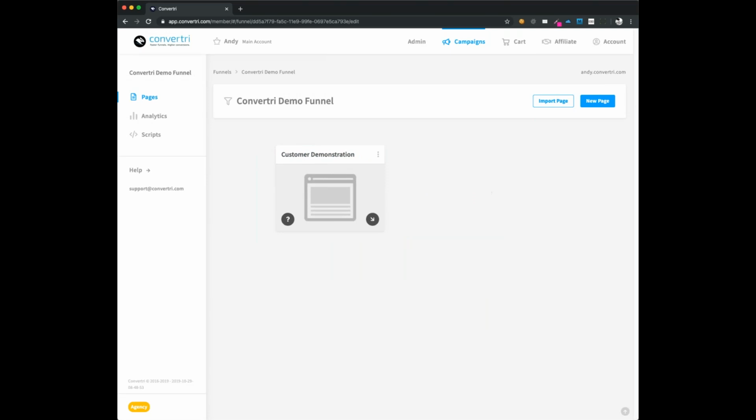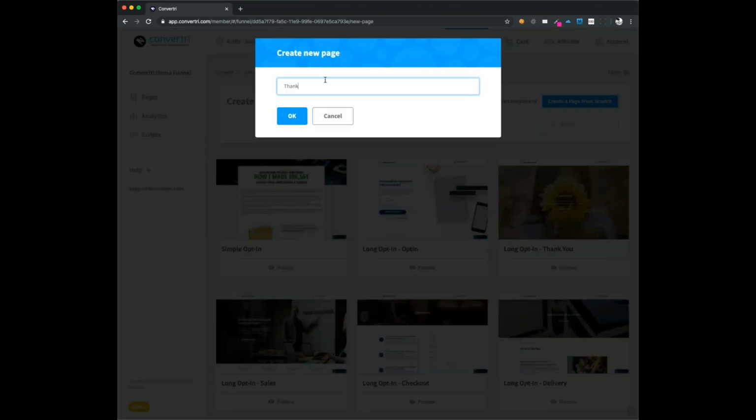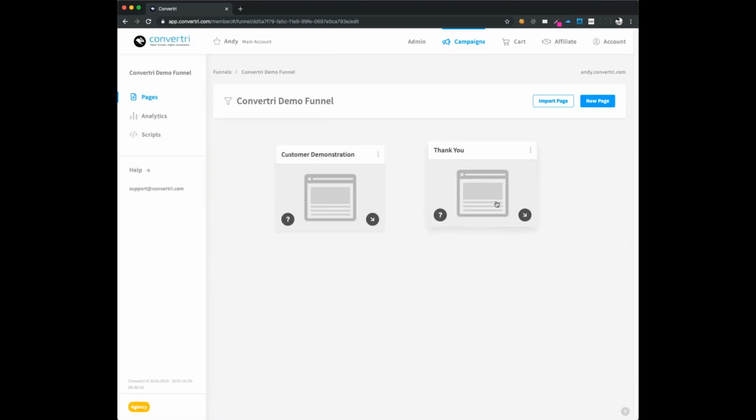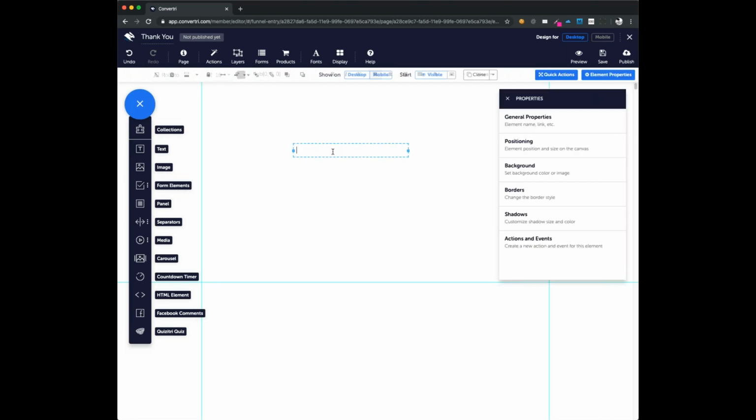So we're going to have our customer demonstration page, and we're also going to set up a thank you page to give us somewhere to link to, because what we're going to build today is a very simple squeeze page. I'm going to do other stuff and delete it and mess around, but what we're going to end up with is a squeeze page. And so we're going to give ourselves a thank you page that we're going to target. So nothing complicated for this. This is just going to be a thank you page.